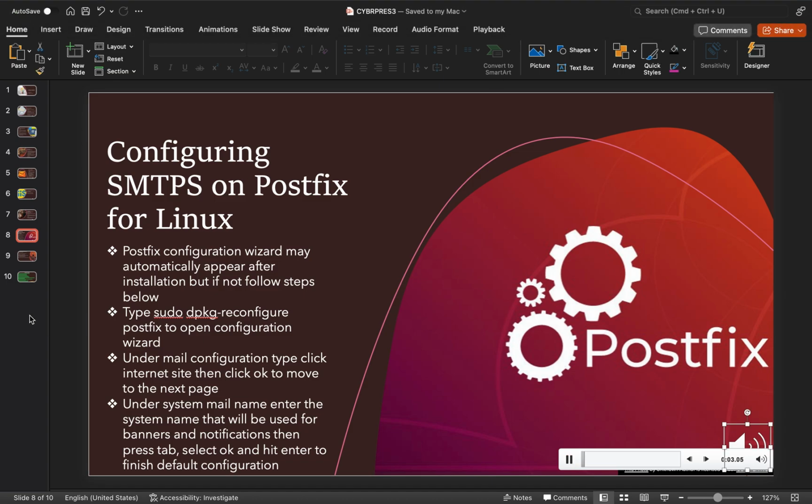The initial configuring for SMTPS on postfix is quite simple. The steps I have, this is after you've installed it, so I'm not going through the installation process, but there is a very short configuration process that you'll have to do right after you install it, and this will become the default for the system. The postfix configuration wizard may automatically appear after installation, but if it doesn't, you're going to type sudo dpkg-reconfigure postfix, and that's going to open the configuration wizard.